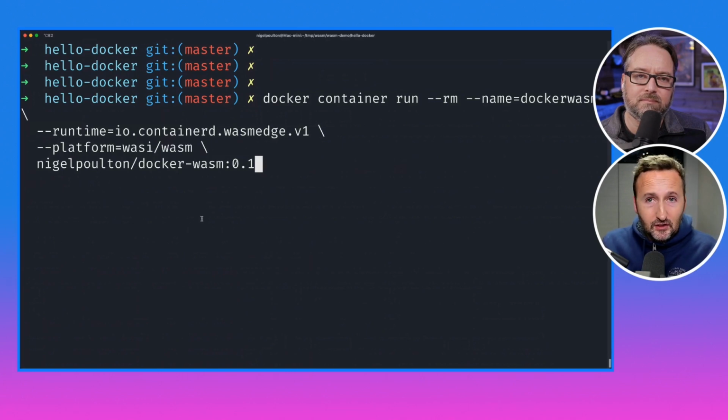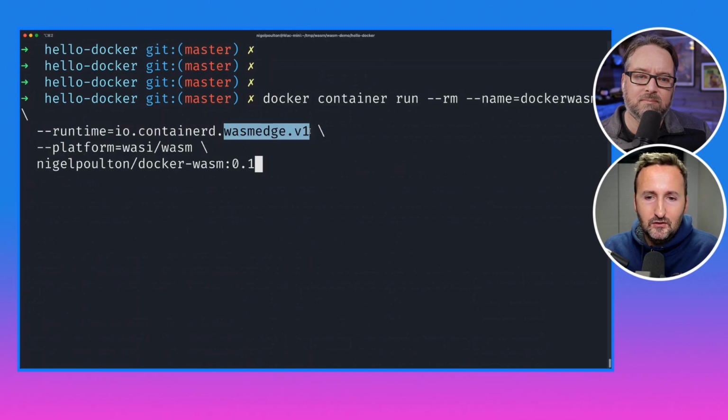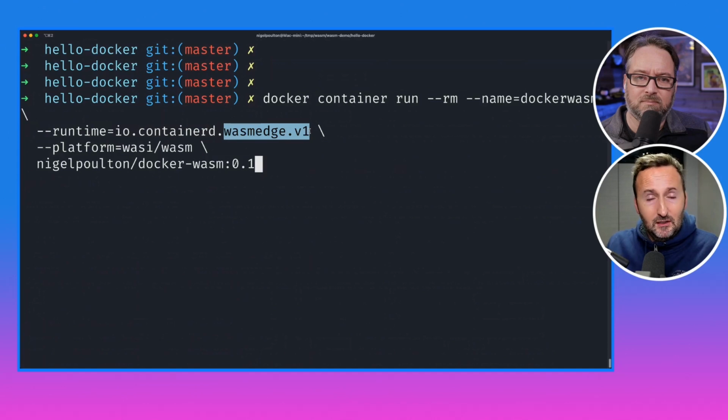Okay, so it's using containerd. In fact, let me just highlight this here. For the runtime, we're going to go containerd, but behind containerd, we want it to use Wasm Edge, which is one of many low-level runtimes. We've got containerd as a high-level runtime, and then something like runc as a low-level runtime. Wasm Edge or Wasmtime and things like that are very much in the space of runc, where they sit below containerd. But the one that works at the moment with Docker Desktop is the Wasm Edge runtime.